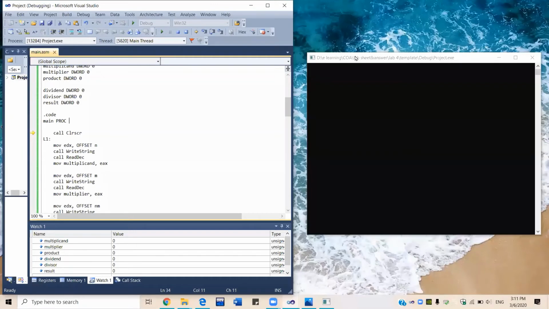So let's start. First clear the screen. Then move the offset of n, which is the line that asks the user to enter the multiplicand. Then call it to ask the user to enter the value. So we just follow example 7. Then the value will be moved into multiplicand. Then continue.